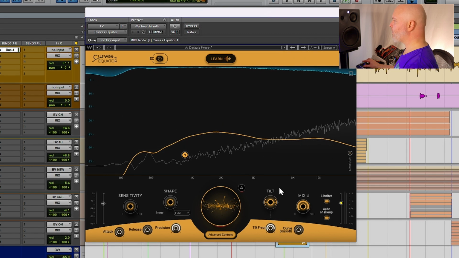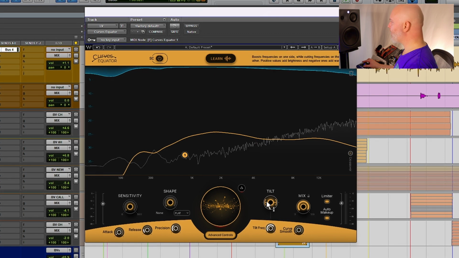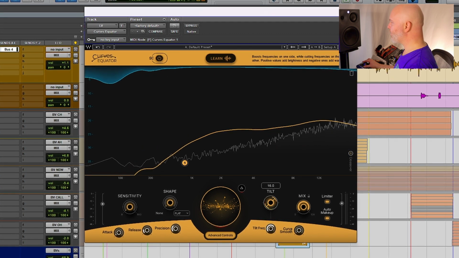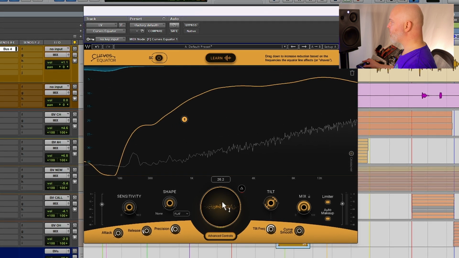Just made a bit of a volume adjustment there. I probably want to move the tilt frequency down and tilt the EQ this way. Maybe not have it be so brutal.